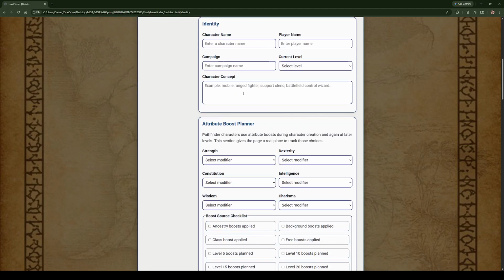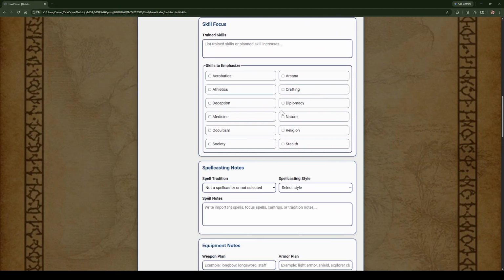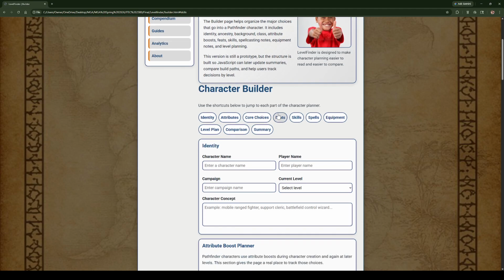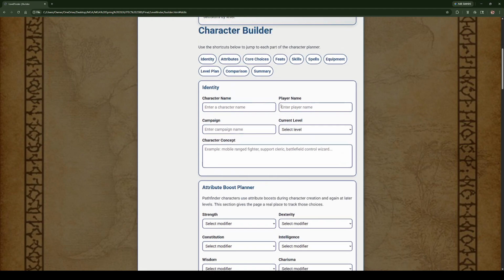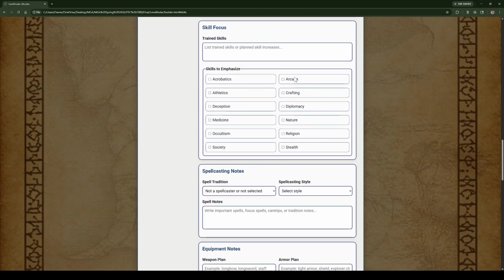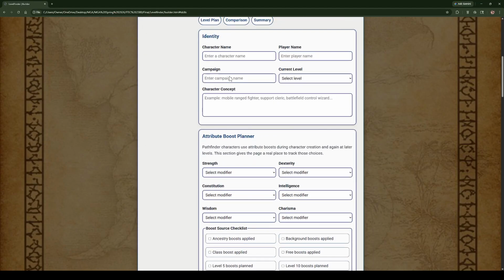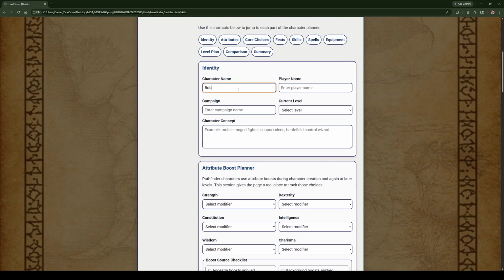Here we have a bunch of shortcuts to get to specific sections, but it's meant mostly for if the character's already done. It's like, oh, I already have my skills. What skills did I pick? Oh, here we go. So just a quick little thing to show how it works, creating a character.